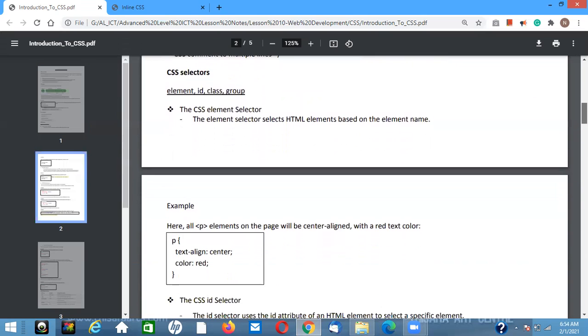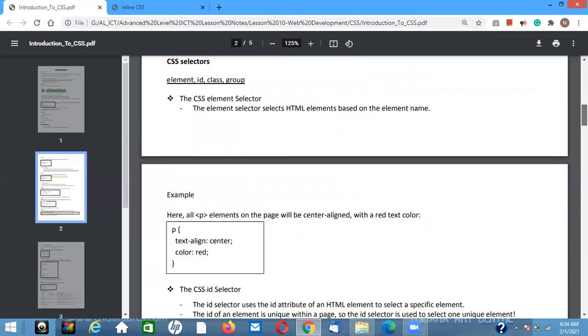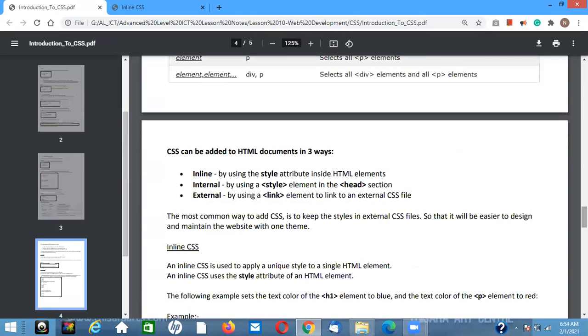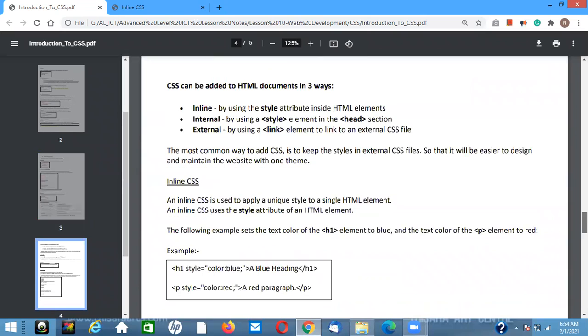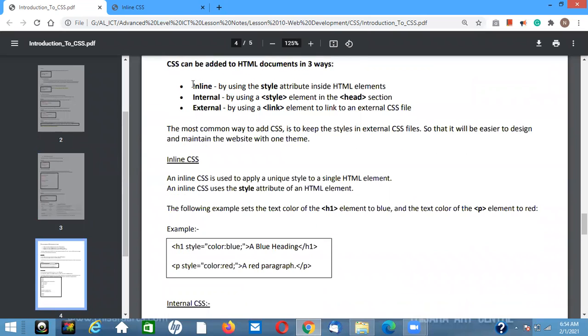Then the next section is CSS selectors. There we are going to learn about element selectors and ID, class and group. I will describe each of these in the next section while I am describing the three ways of including CSS sheets into the web page. Those three ways are inline CSS, internal CSS and external CSS. We will go through each one.